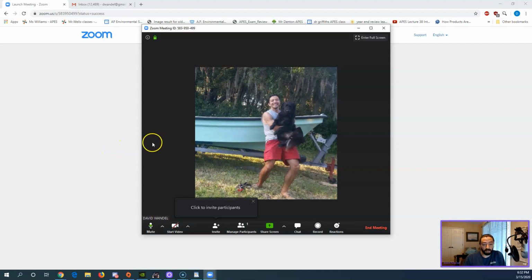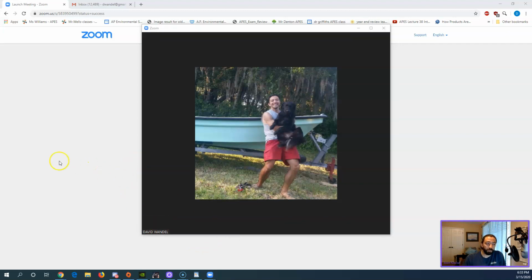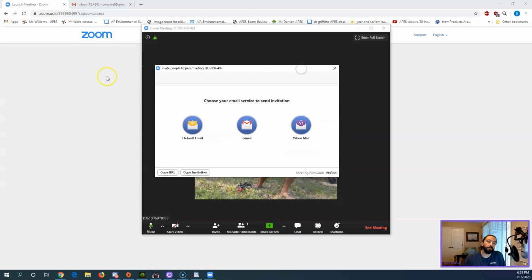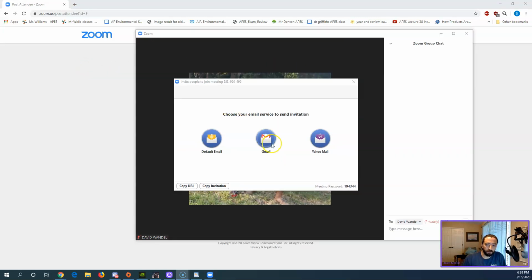Once you've got a meeting up, it's time to invite people to the meeting. The easiest way to do it is with the invite button down here. Now, if you've made your account with your school email, there's two ways that you can send this invitation. The easiest way to do it is going to be to copy invitation. It'll copy it to your clipboard.